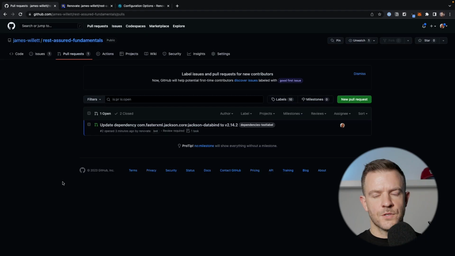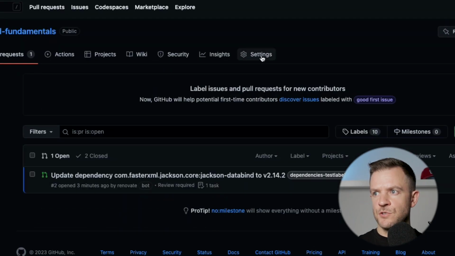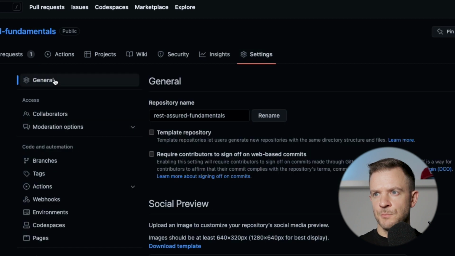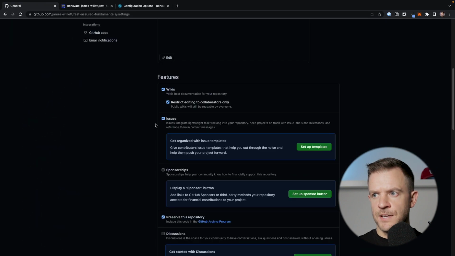Now, another cool feature of renovatebot is the dependency dashboard. What this does is it lets you manage and monitor your Renovate activity. Now, it actually works by adding a GitHub issue into your GitHub repository. So you need to make sure that you have issues turned on first. It is actually a feature of GitHub to have those turned on. So to make sure that we have it turned on, we can just go to settings, make sure that we're on the general tab, just scroll down and make sure issues is ticked here like so.